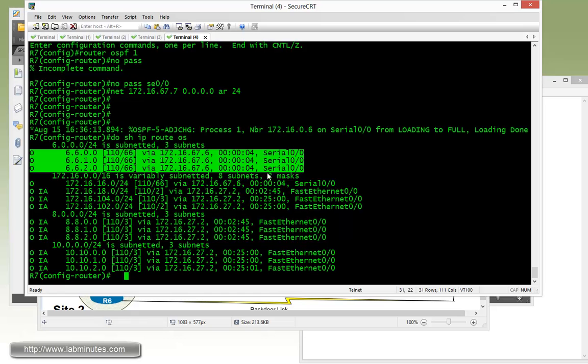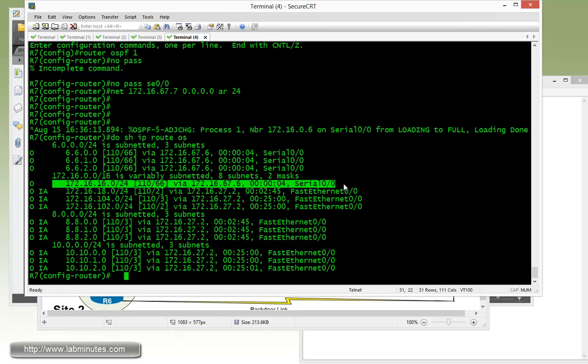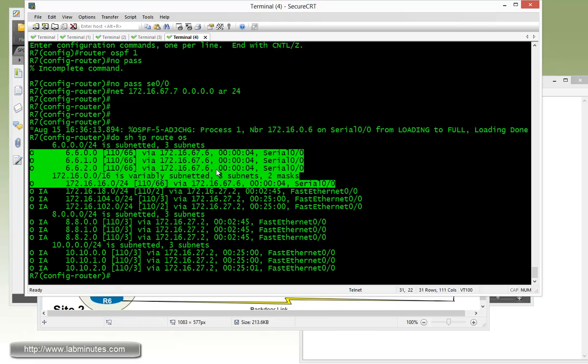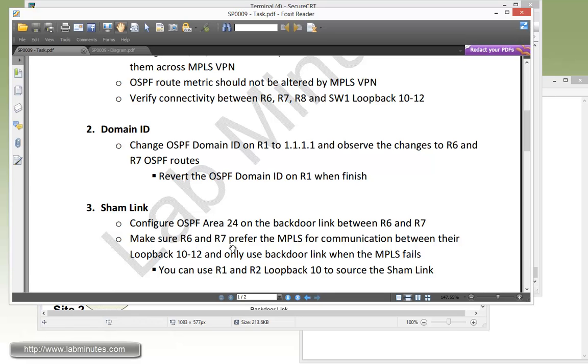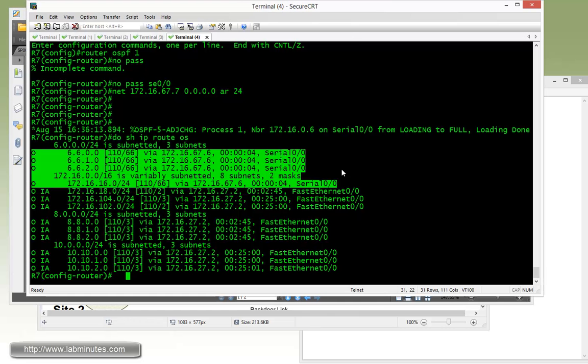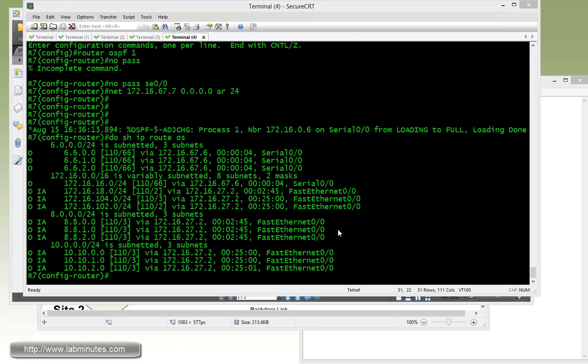Okay, and that's why it's also right here, this is the subnet between R1 and R6. It's also being preferred over the backdoor serial link as well. Okay, but our task says that we want to make sure R6 and R7 prefer MPLS for the communication between their loopbacks. So we need to fix this. And the way to do that is to build a sham link between the sites.